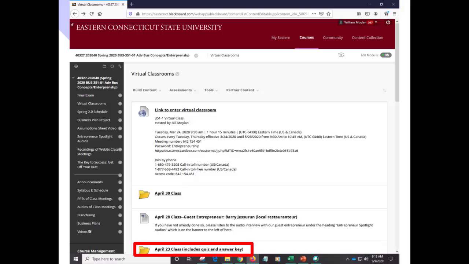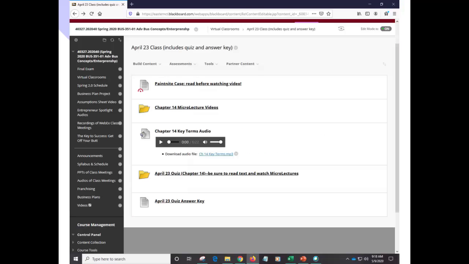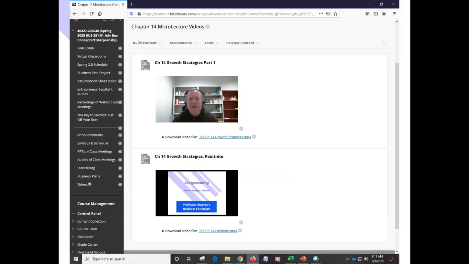The April 23 class bucket is especially illuminating for the kinds of things that you can do, so I'm going to utilize that one. You see at the top it says the Paint Night case, read before watching video, just some details about a little background information prior to watching the video on Paint Night. Now the next folder there, the Chapter 14 micro lecture videos.